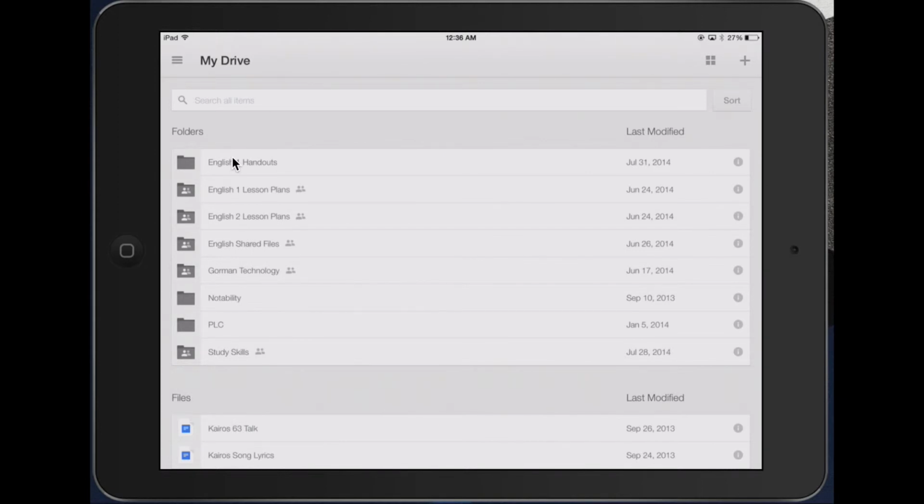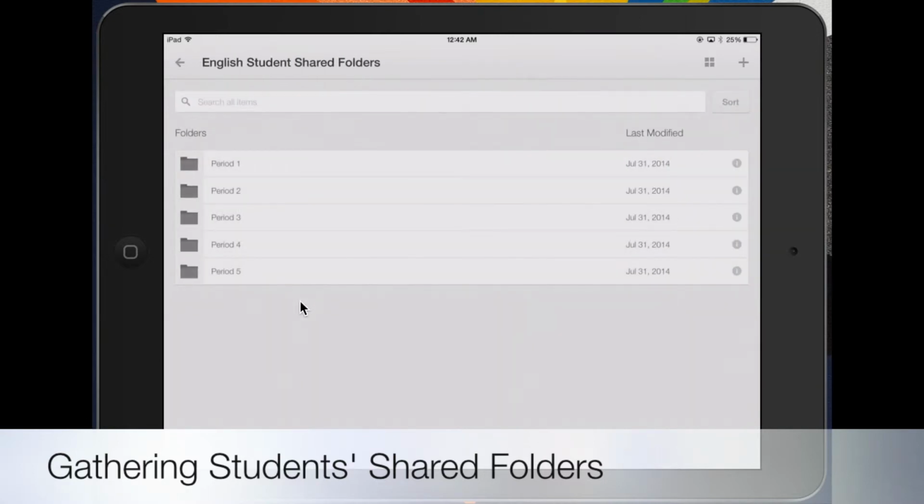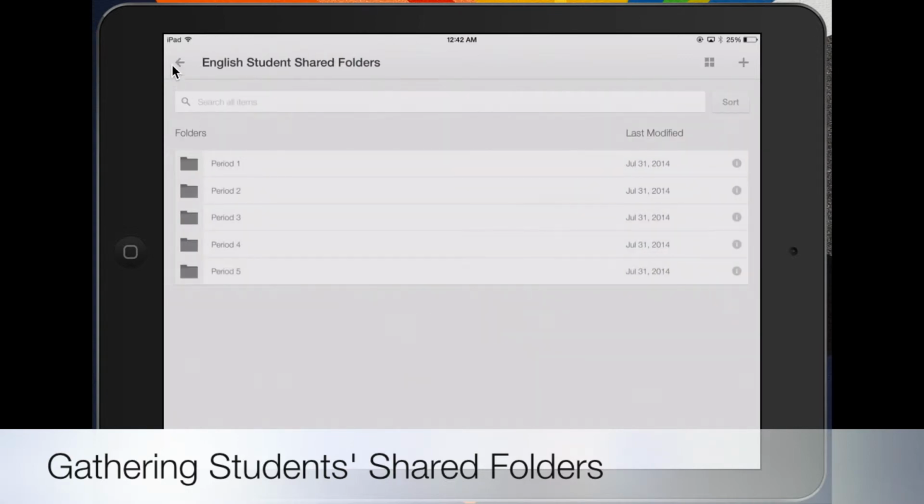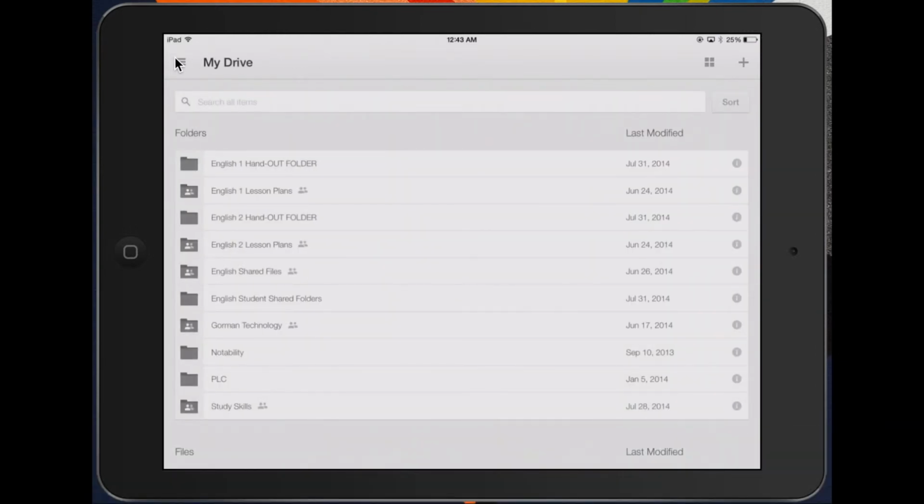So just as you have shared this English 1 handouts with your students, you're going to then ask your students to create a folder and share it with you. Because they'll be sharing folders that they've created, you need to have a place to gather all those folders in. So notice I've created another folder by clicking on this plus sign, and I've called it English Student Shared Folders. And within that folder, I've created 5 additional folders, one for each period. And obviously, you can name them more specific to what each period is. But you need to be prepared to collect all the files that the students will be sharing with you.